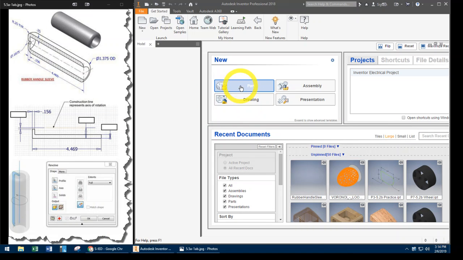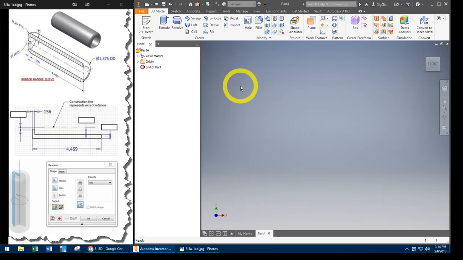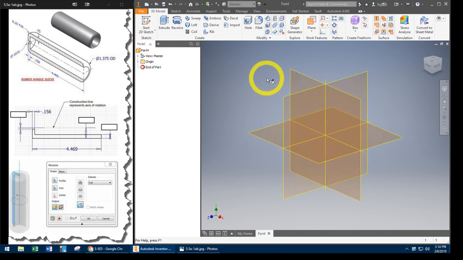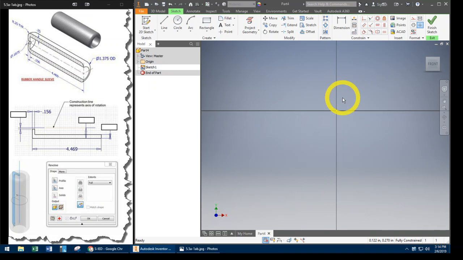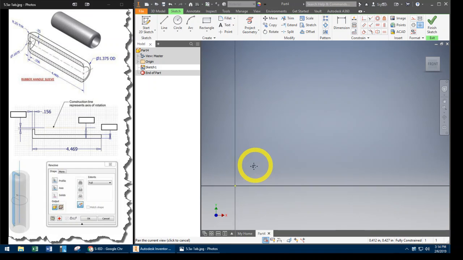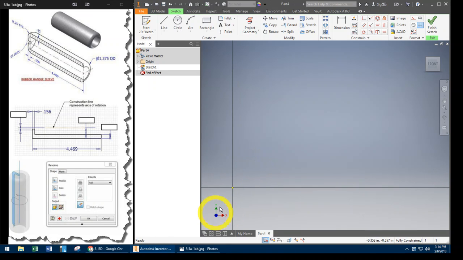And in Inventor, I'm going to start a new part. And I'm going to start a new 2D sketch. And I like to work on the XY plane. I'm going to zoom out just a little bit because this item is a little bigger than that initial screen, and place my origin down here in the lower left corner. So I have my starting point ready to go so I can get moving on this.